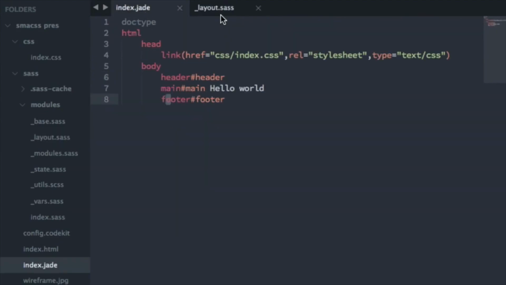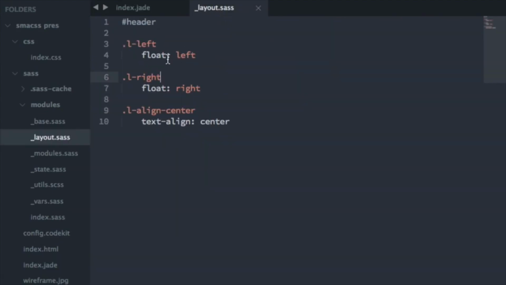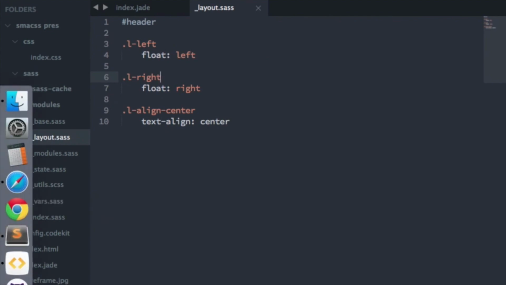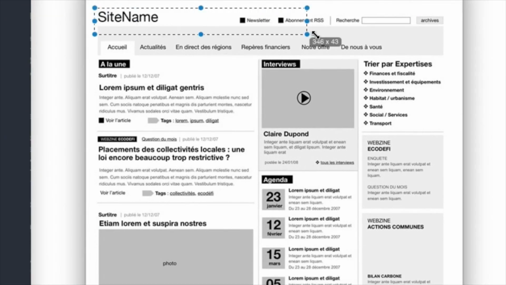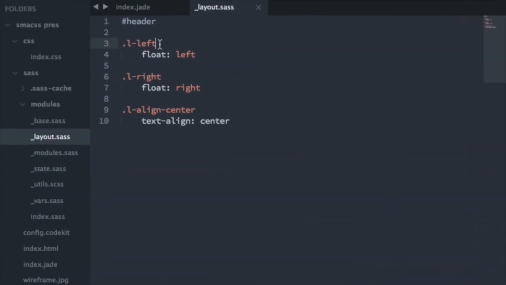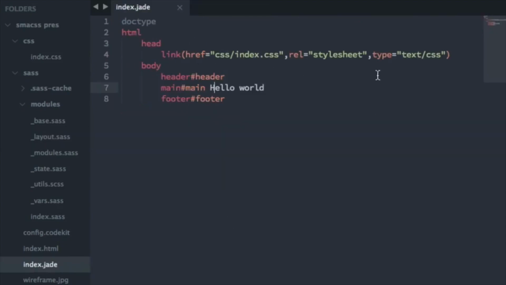So to recap, in the layout.sass, we're going to have our major layout elements like the header, main content, or footer, and we're also going to have our modular layout classes, which we are going to append to modules and whatnot. All right.